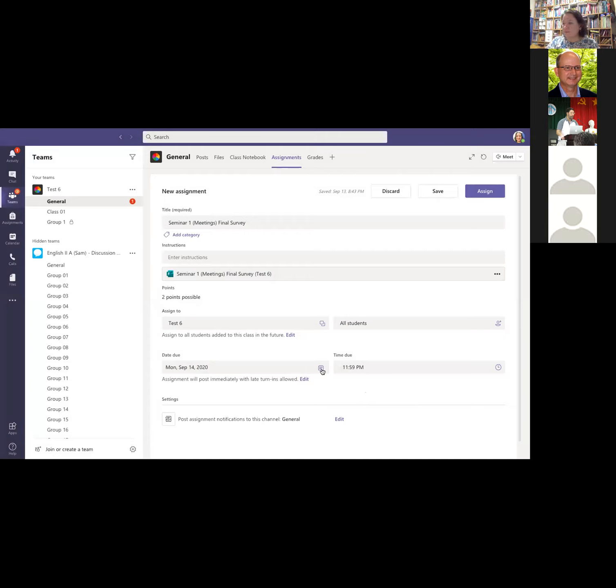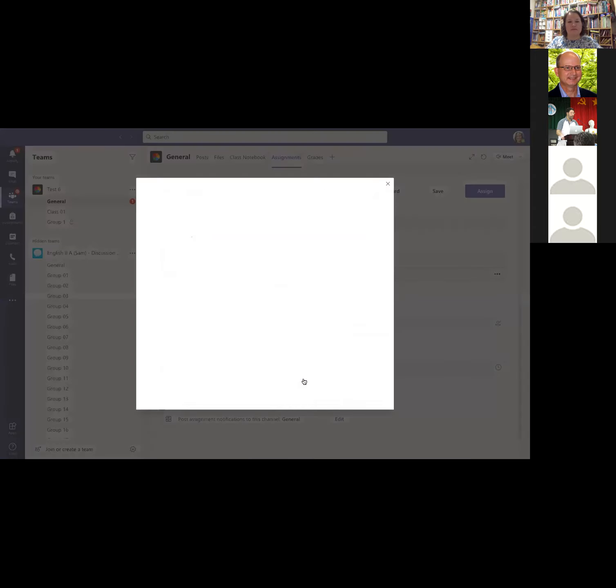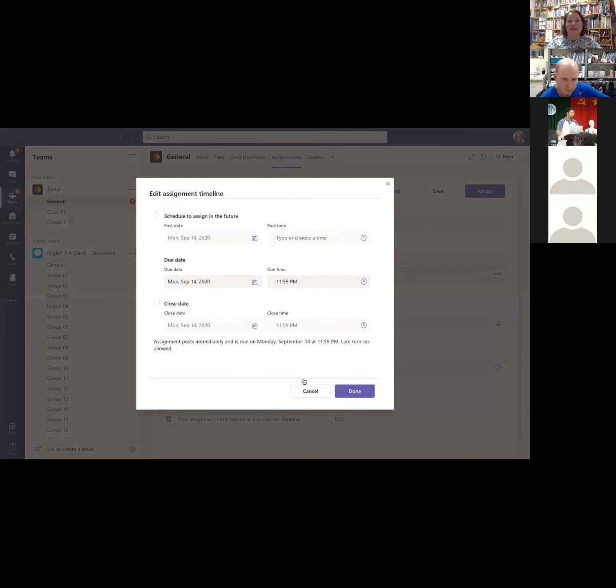Sam, sorry, just a quick question. Is there a date due, is there an open date? When the assignment is created, can students access it immediately? You can edit it. It's always set for immediately, but you can schedule it to assign in the future.